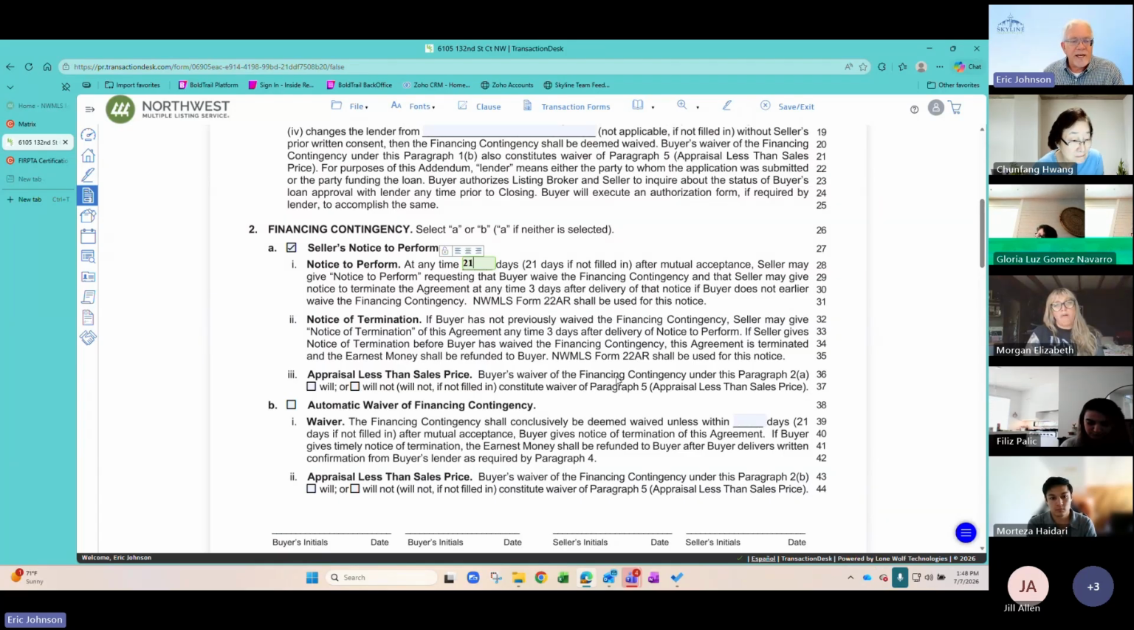What that is, on day 21, the seller can send a notice to your buyer saying, hey, waive your financing. And the buyer then has 3 days to make a decision that they are going to waive their financing. If they ignore that, if they choose not to waive their financing, then the seller has the right to terminate the contract. Buyer will get their earnest money back in that situation.